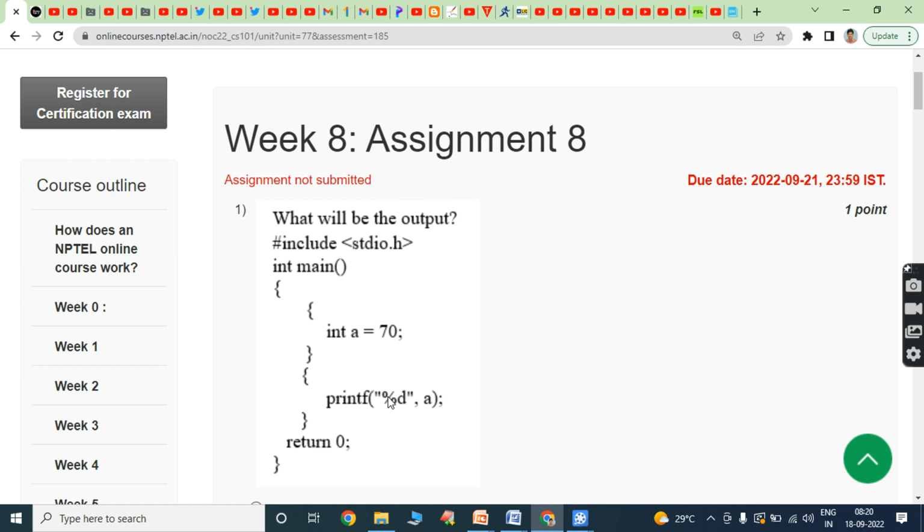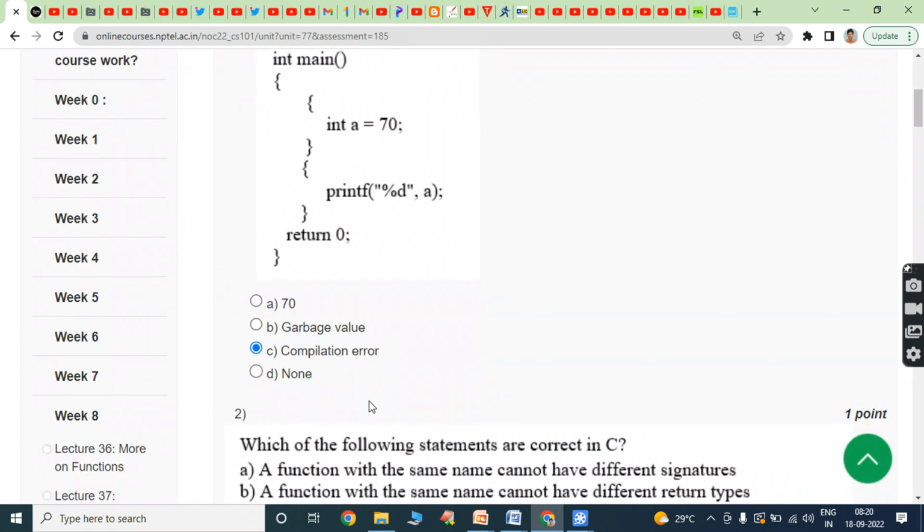Okay, a variable is accessible only in the block where it is declared. Variable a is declared and initialized within the first block, but the printing of the value is done in another block, and in this block variable a is not declared. So the answer is option C, compilation error.